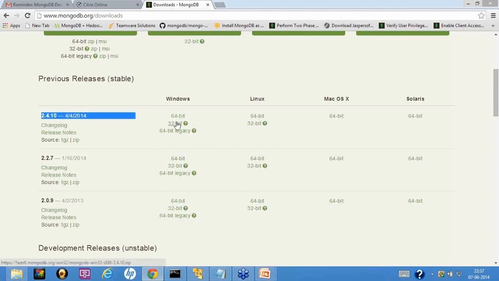It depends on which kind of operating system you have. For example, if you have Windows and your machine and operating system are 64-bit, you can download this one. If it is 32-bit, then you can download this one. The same thing applies to Linux. Either you go for 64-bit or 32-bit according to the specification of your machine as well as your operating system. So here I have downloaded 2.4.10. Let me walk you through that.